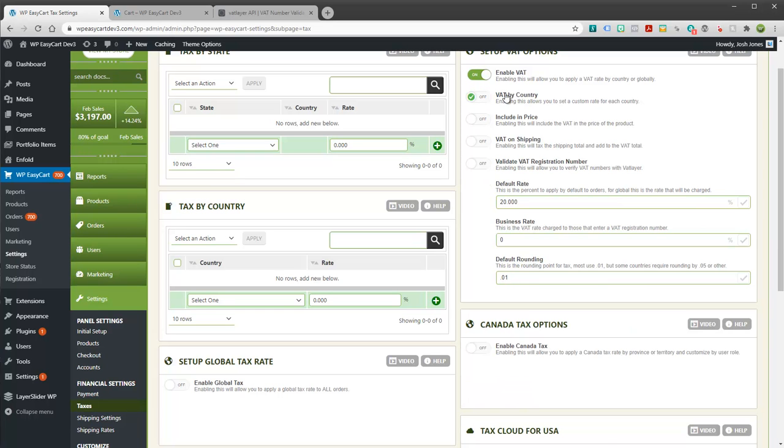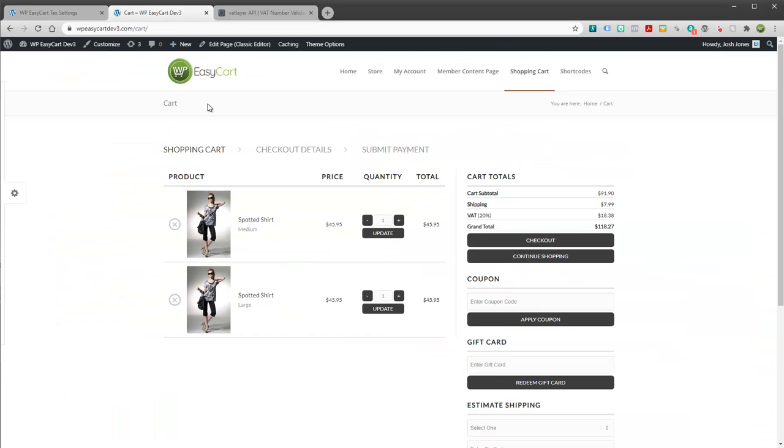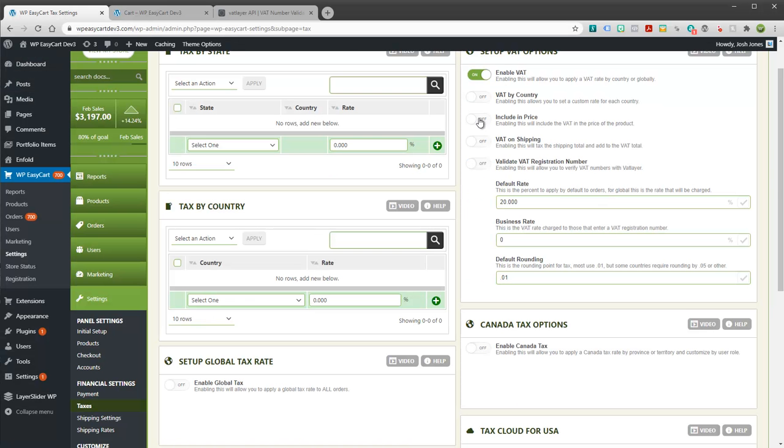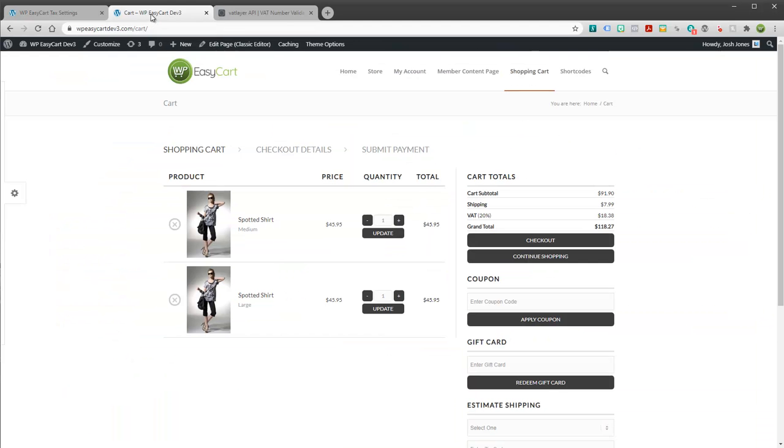Okay. We also have include in price. Now, if you take a look at our totals here, this is adding on top of our total. Some countries want to include the VAT in the actual price. And what we do here now, if we refresh, is we actually calculate, kind of reverse engineer it. So we take the total of the products, we back it out to 20%. And so you'll see calculations here if your VAT is included in the price.